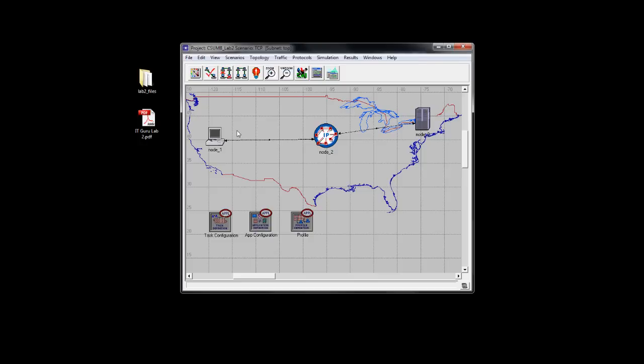In the next step of the videos, we're going to configure these devices so that they can have the applications tied to them properly, and then we're going to gather some statistics and kind of take a look at the difference between running TCP versus UDP.